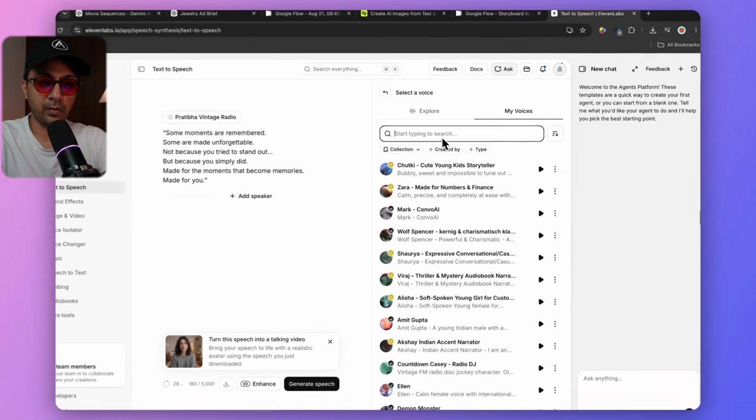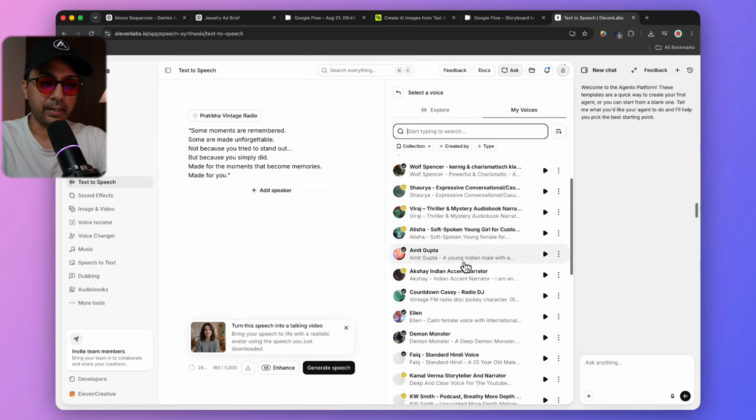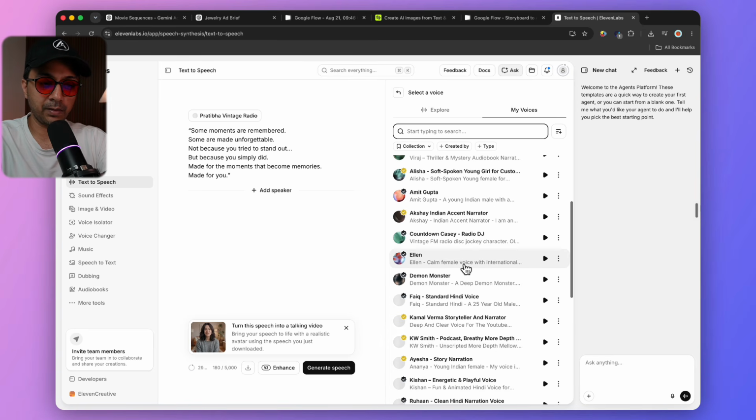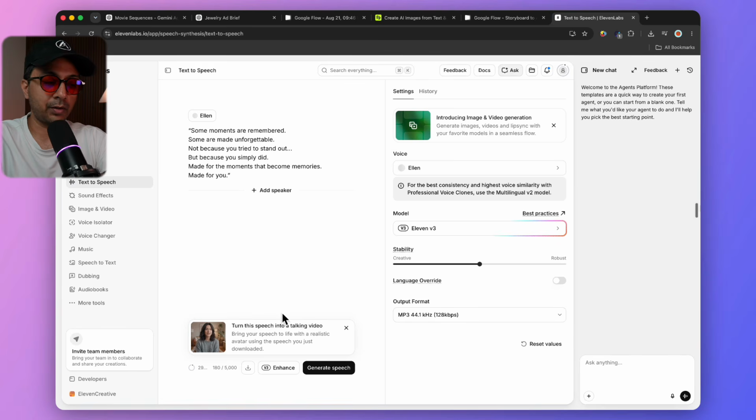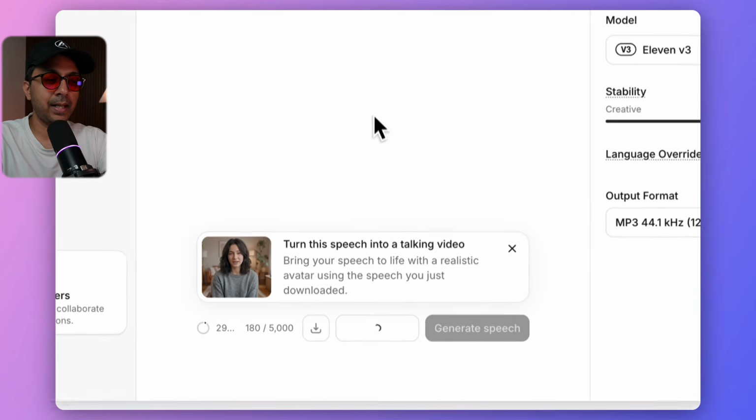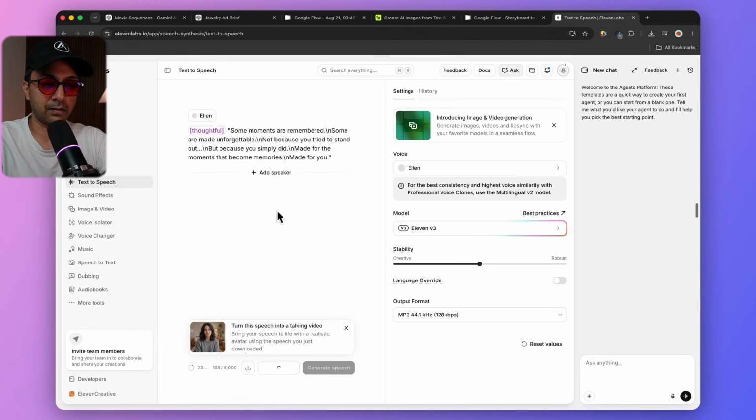And you can simply go ahead and search for any voice and then use it for your advertisement. So let's say this one. And if you want to enhance with emotion tags, you can click on enhance, and it's going to do some tagging stuff on its own. And using that, you can simply generate the speech.